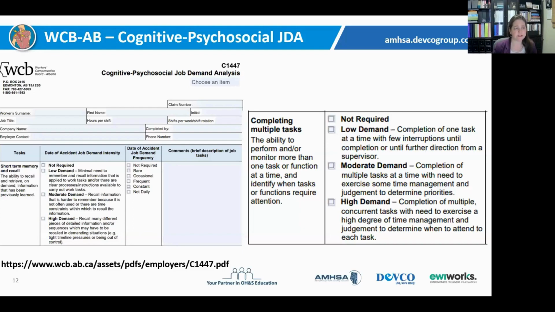One thing that's interesting about this psychosocial job demand template that I thought was a little bit different from ones I usually use is that they're really getting at what happened at the time of the incident. You'll note that the date of the accident, job demand of frequency is highlighted. So they really do want to know for their assessment, if something is usually happening on a rare basis or occasional basis, but on the day of the incident, their exposure to something was constant. That's something that's a little bit different.